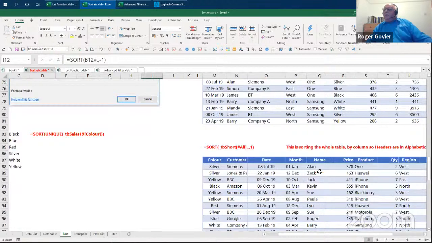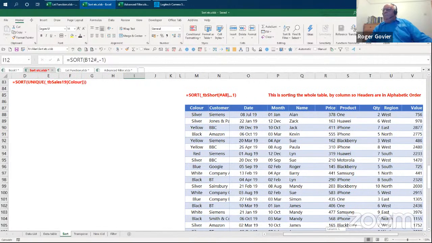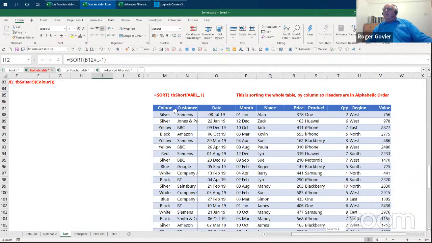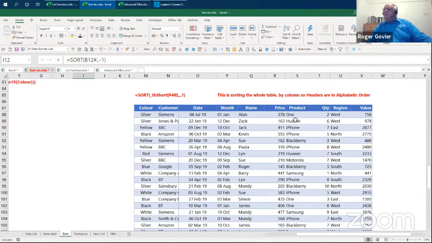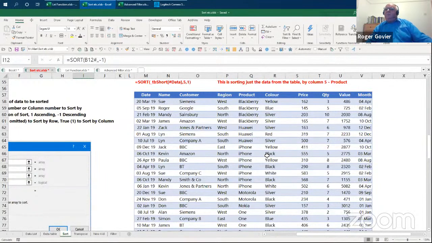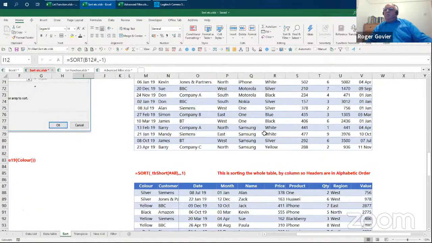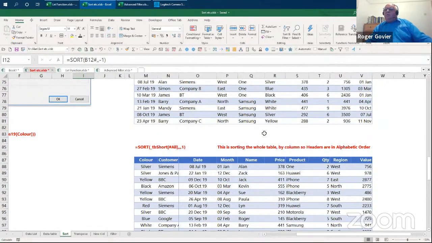And here I've said sort, comma, comma, comma, one. So I'm looking at the header row and I put the final parameter of one. So it's now sorted the whole table in order of the column heading. So we got color, customer, date, month, etc., through to value, as opposed to date, name, customer, etc. So sort is a very, very powerful function and can be used in all sorts of ways.